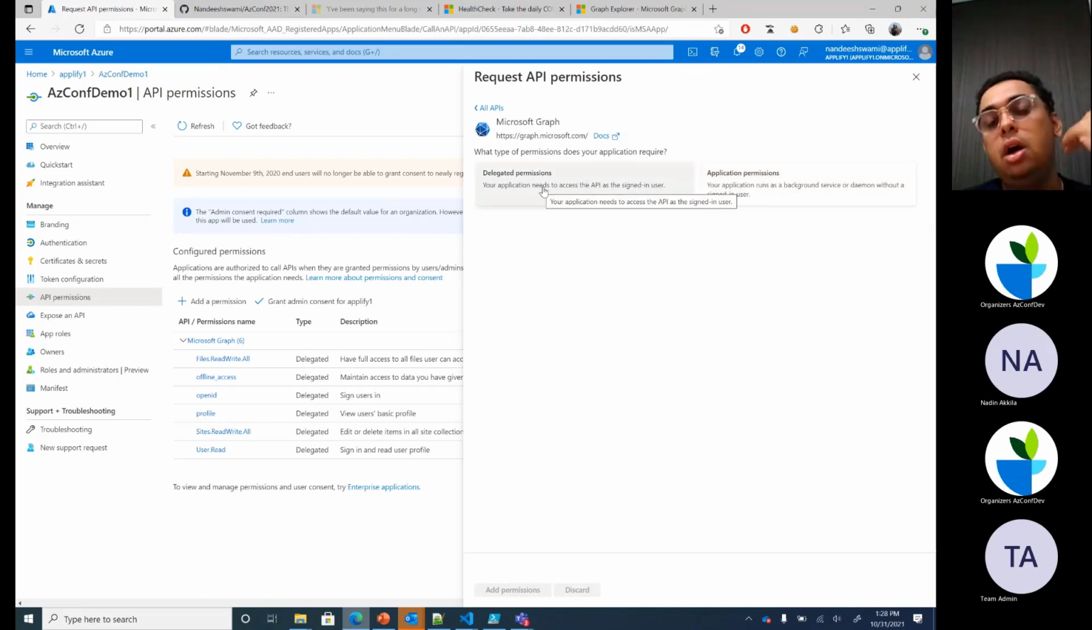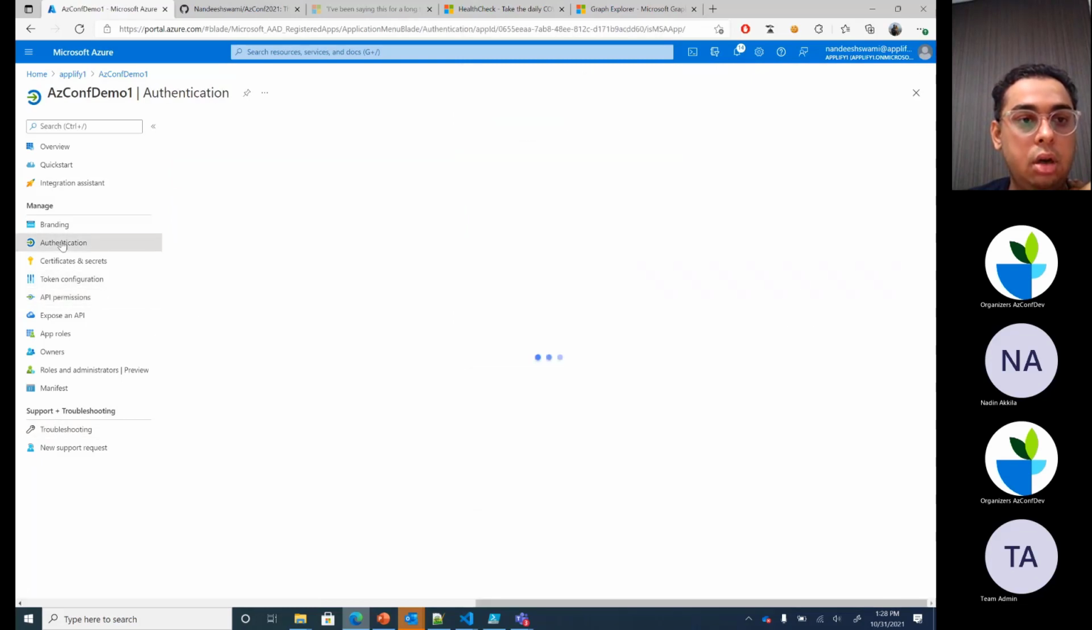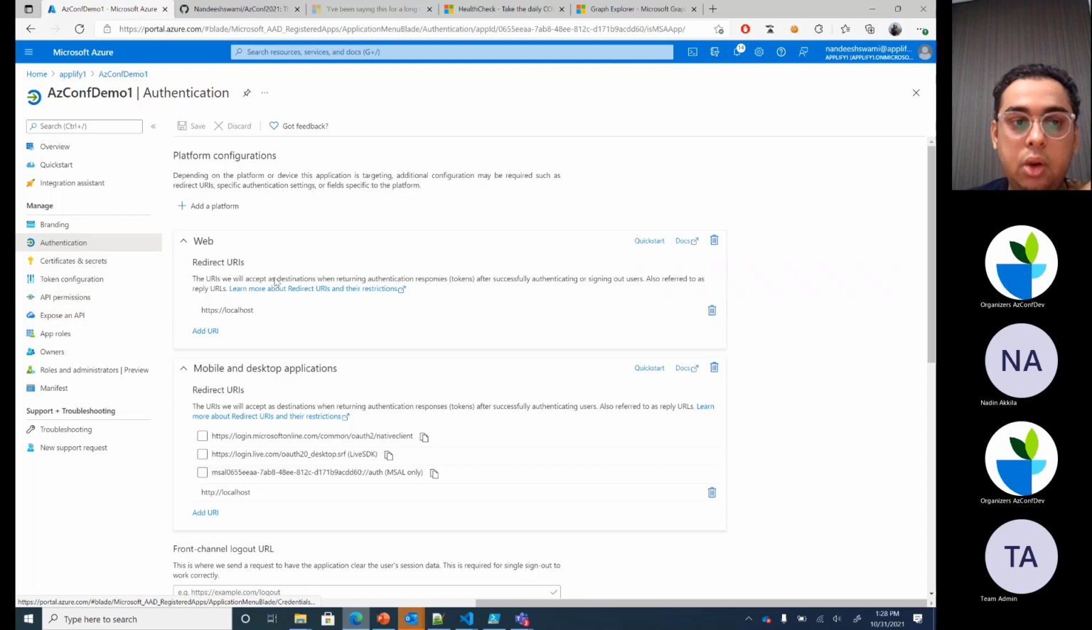And this is for scenarios that I talked about, like an app, and you will be able to sign in and get access. So you just select this and search and get the permissions you need. This is one of the important tabs here. And then we have this one, go to the authentication tab, redirect URI.